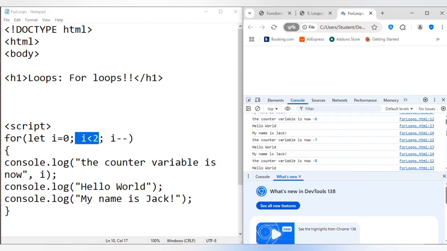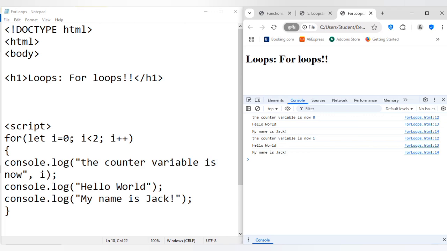You don't want this infinite loop. See, it keeps going. You see that? So you have to stop it manually. You have to close out of it. So there you go. It went back to normal.